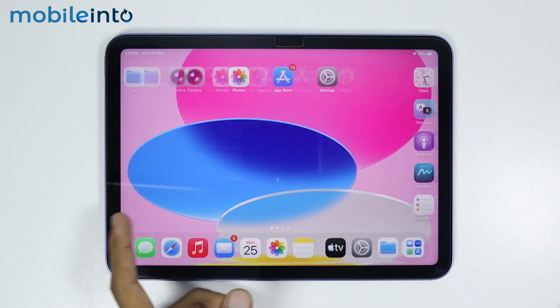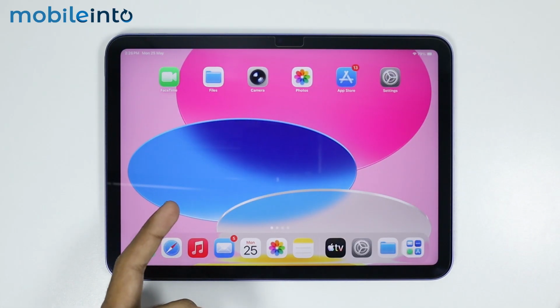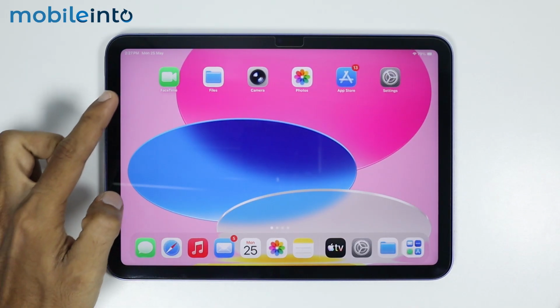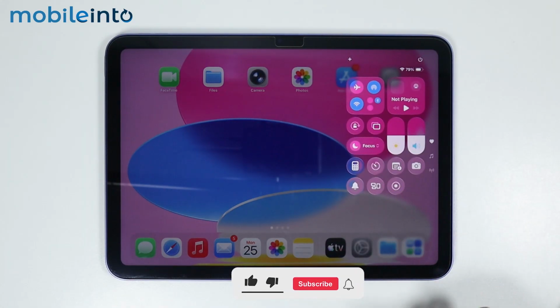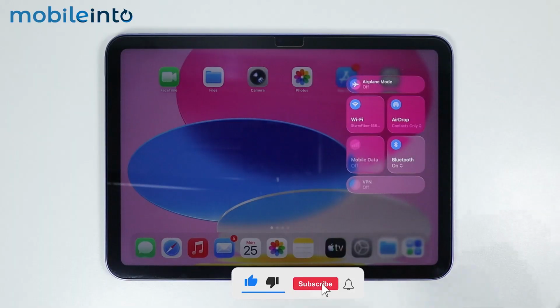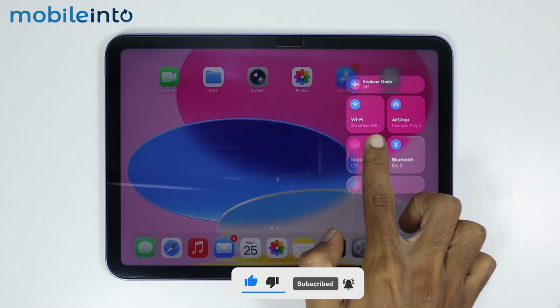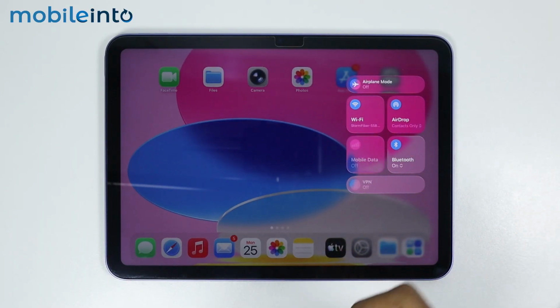In this video, I will show you how you can do a video call on your iPad 11A16 using the FaceTime app. Now to do that, first of all, just open the control center on your iPad, then go to the connection section. Now over here, just make sure that your iPad is connected to your Wi-Fi network.